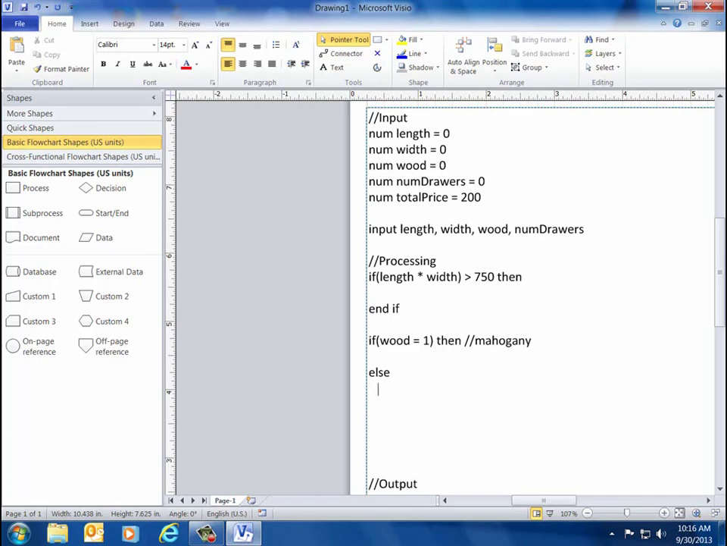This is going to be a nested if on the false side. Remember we talked about those? This would be an or, wouldn't it? And actually, you can do it like this. Then it's oak, right? And if it's not either one of those, then it's going to be a pine, correct? And so there's nothing to do if it's pine. We can just ignore the fact that it's pine.